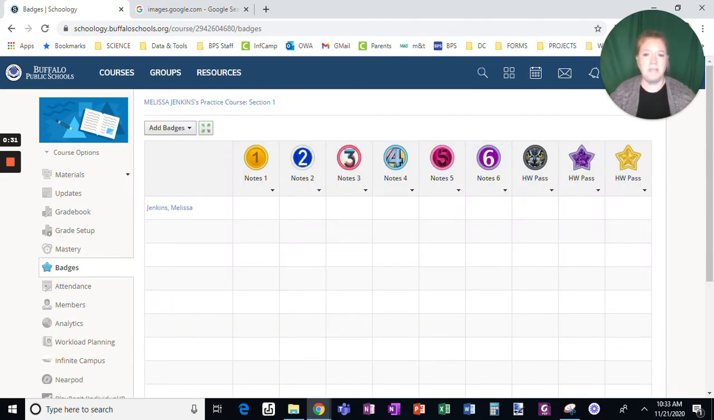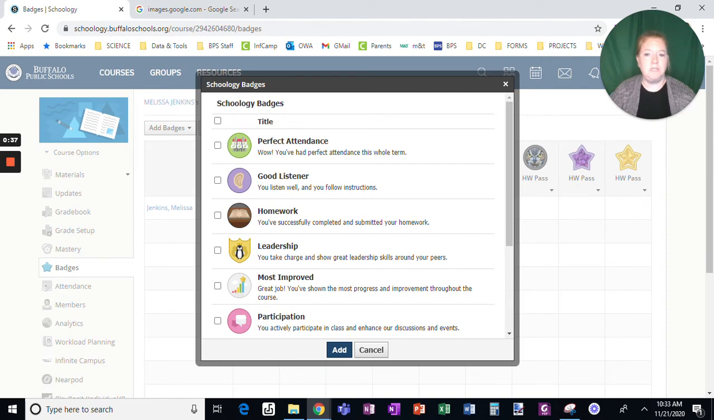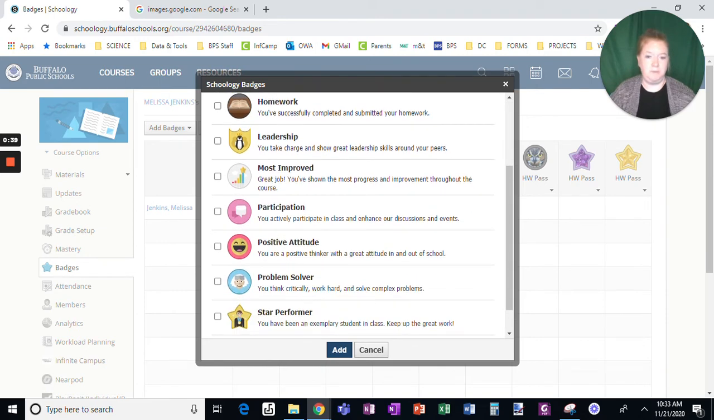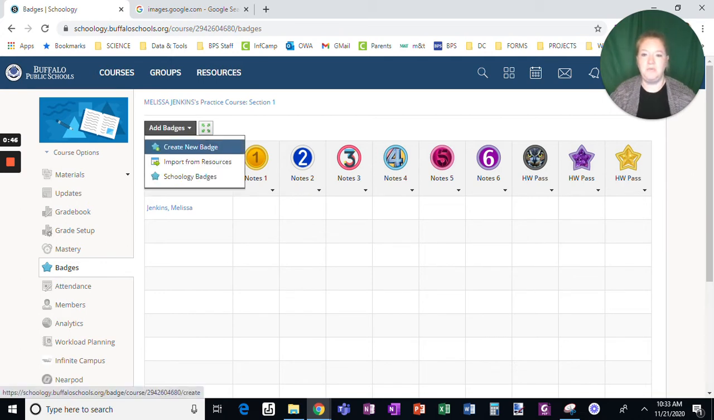Schoology does have some badges already built in. So once you click on badges, if you look at Schoology badges, you will see the options that are available. Okay. But I wanted to create my own. And so I went instead from add badges to create new badge.